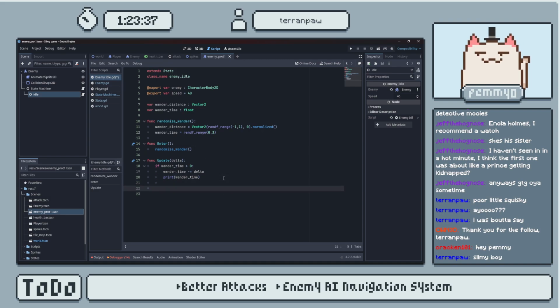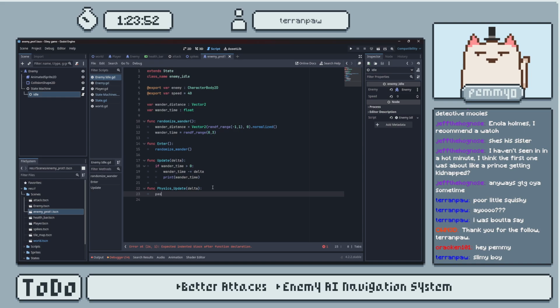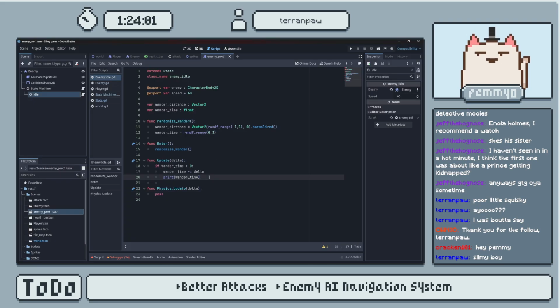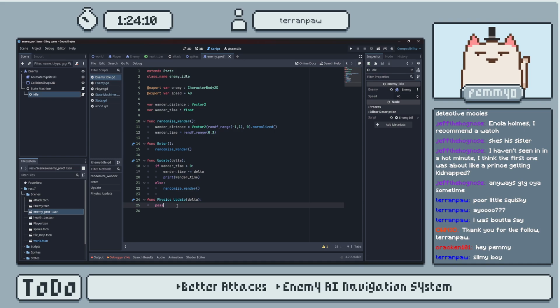Okay, if we go back and we do the function and then physics and then update, if I'm not mistaken, delta, is it the thing? Yeah, it is. Pass. Okay, we're gonna pass it first. So it's basically the same thing. You just, else, just randomize wonder. Okay. So in the physics delta, what are we gonna do? Let me think.